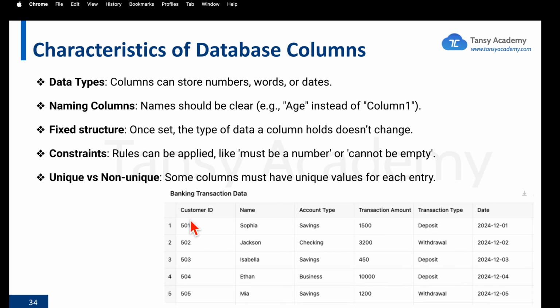Constraints. You can apply constraints. Let's say you can specify that only numbers can be inserted here. If you try to insert savings here, it will reject your data. So you can apply such constraints.